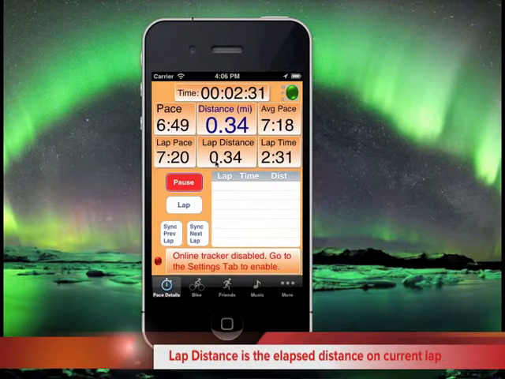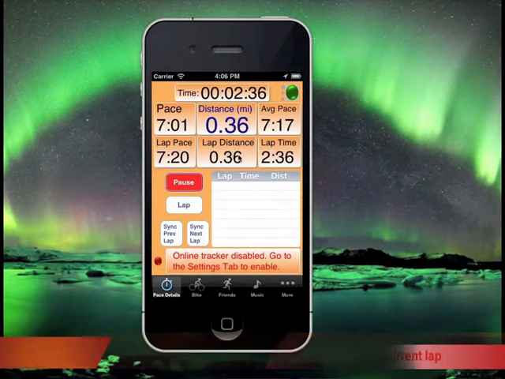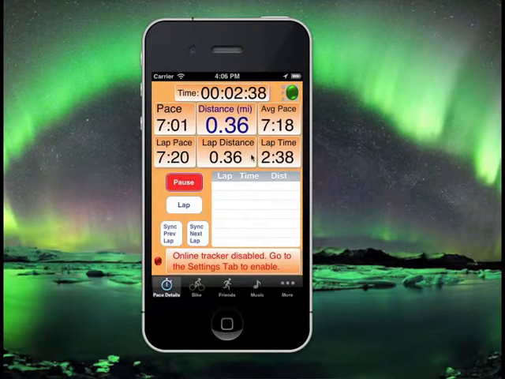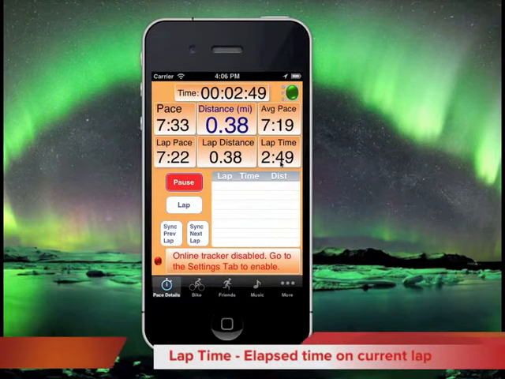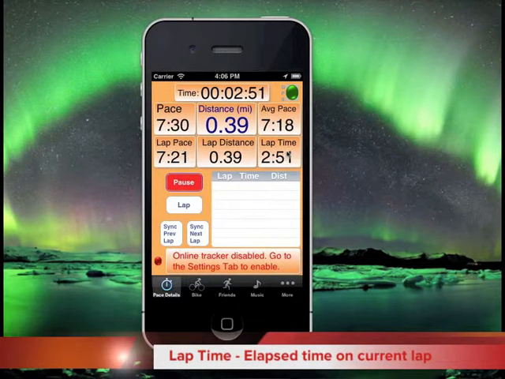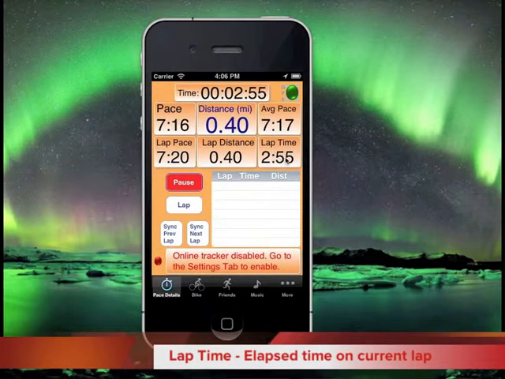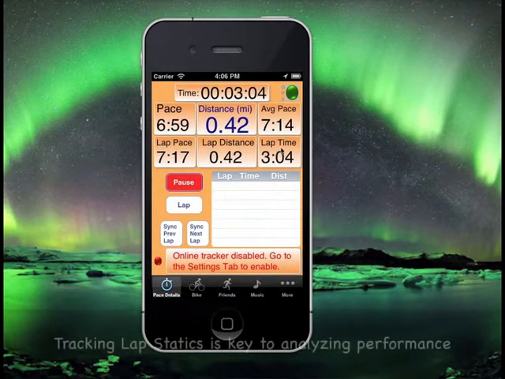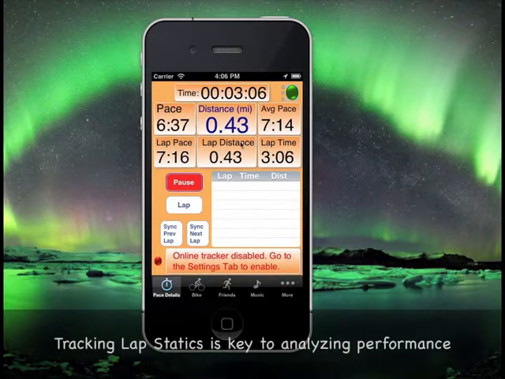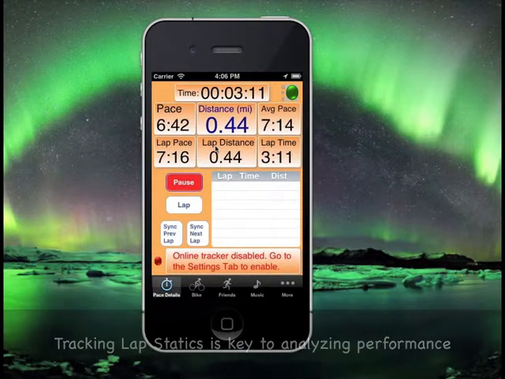The lap distance tells us how far we've gone into the current lap, and it's currently in line with our total distance, but it's going to reset itself once we complete the current lap. The total distance is going to continue on increasing. The lap time is the amount of time that we've spent on the current lap. And right now it's in line with the total time, but it's going to reset itself once we complete this current lap.